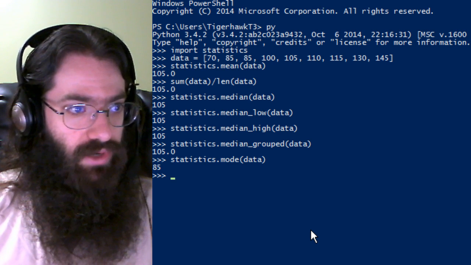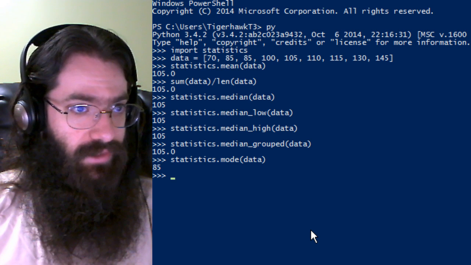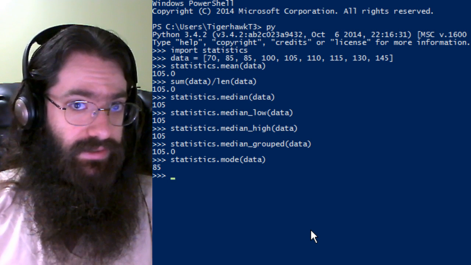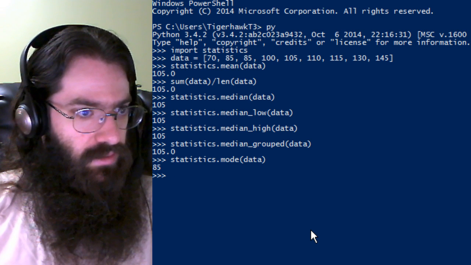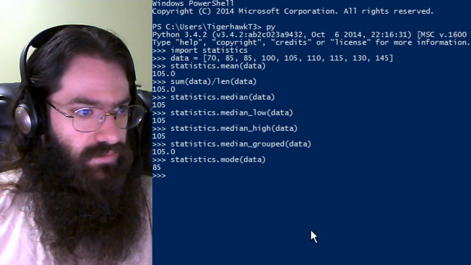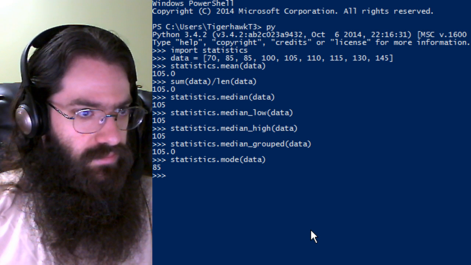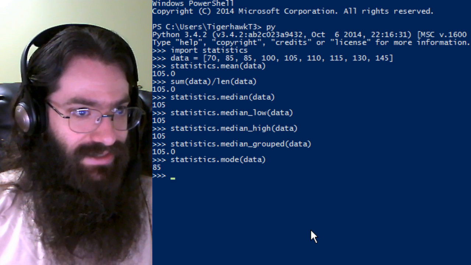For example, grades in school. So the most common score on a test is probably in the middle-ish. Assumes discrete data and returns a single value. If there isn't exactly one most common value, it raises an error.